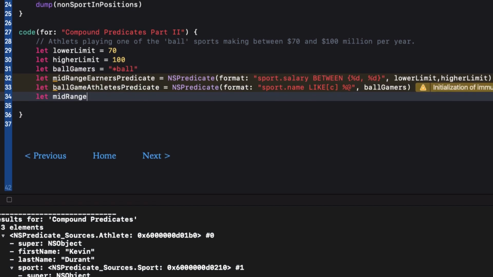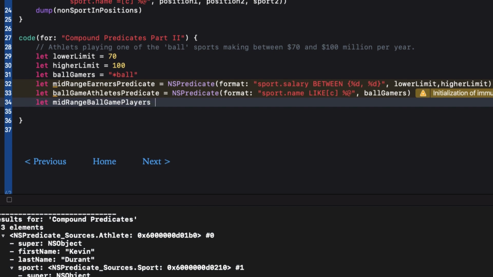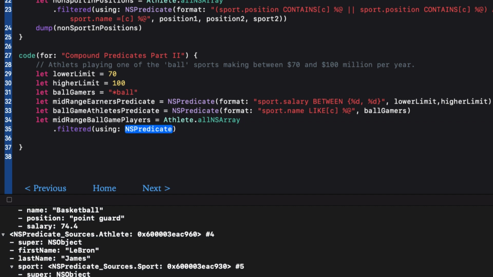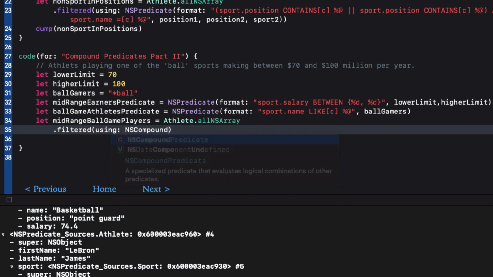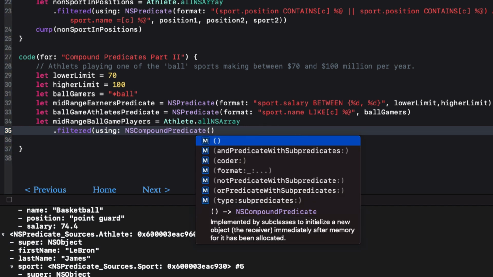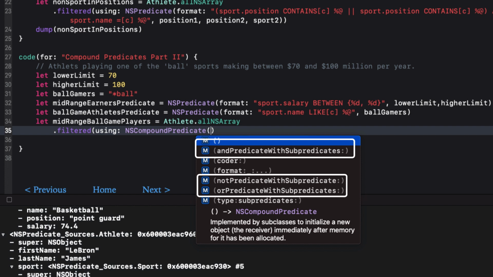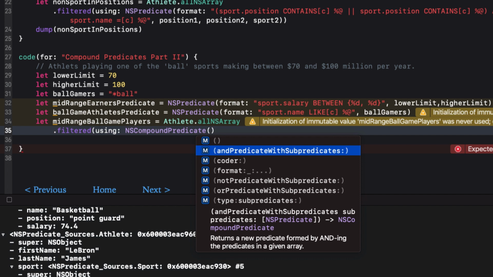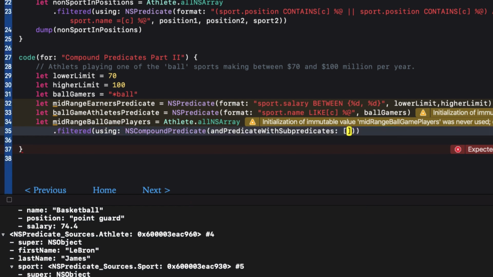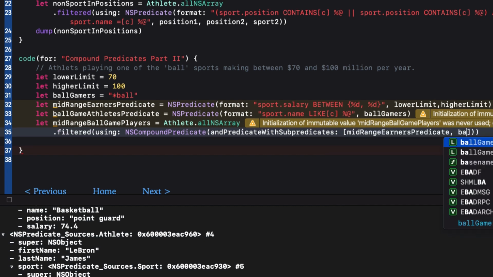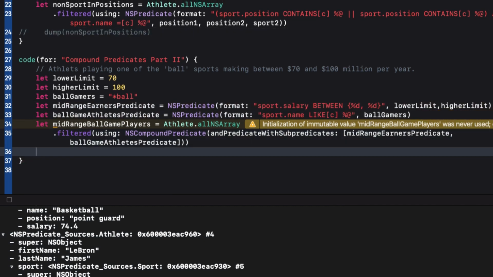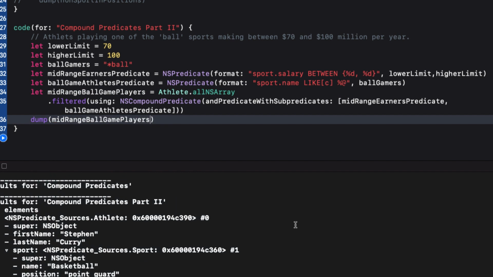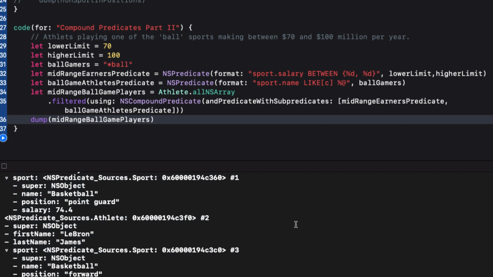Now we can create a new constant called mid-range ball game players that will start with the athletes.all NSArray as we have in the past. Using the filtered method, this time we'll use an NSCompoundPredicate instead and see that we have three different choices. And in this case, we'll want to use the AND option, so we can use AND predicate with subpredicates, and the array will just insert our two subpredicates that we've just defined. And if we run this, we see that we get Stephen Curry and LeBron James matching that criteria.